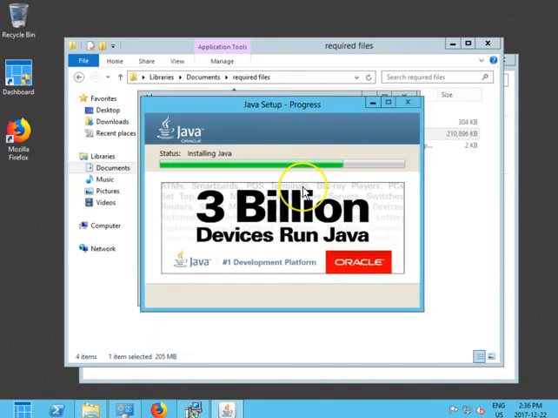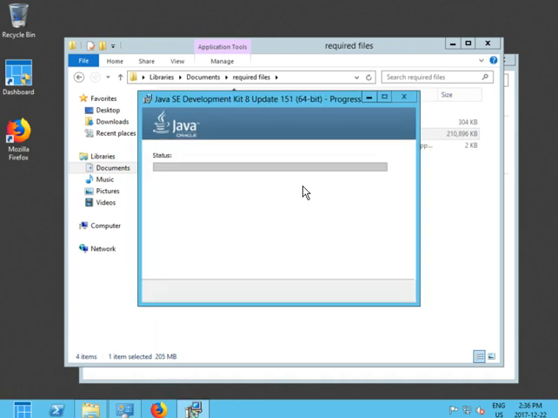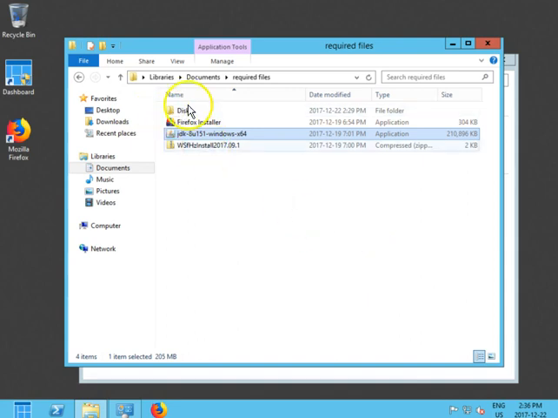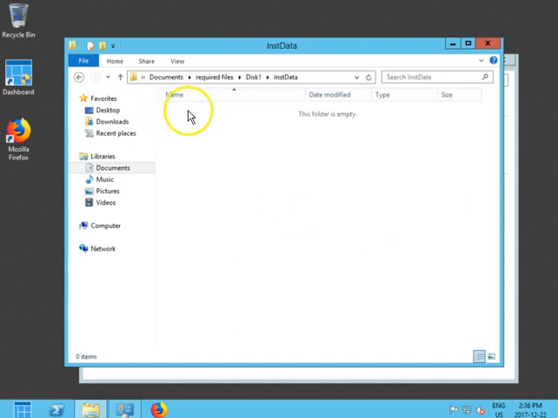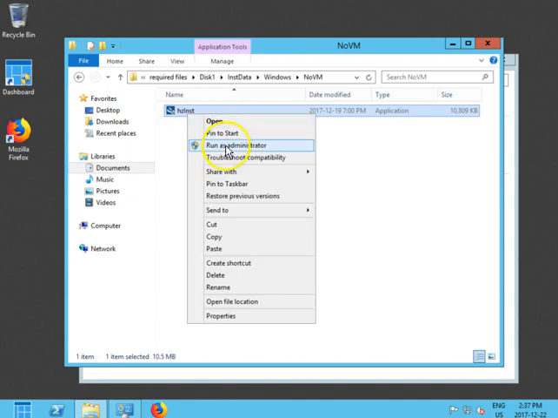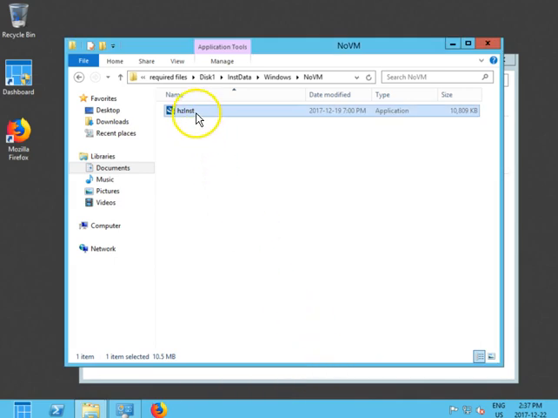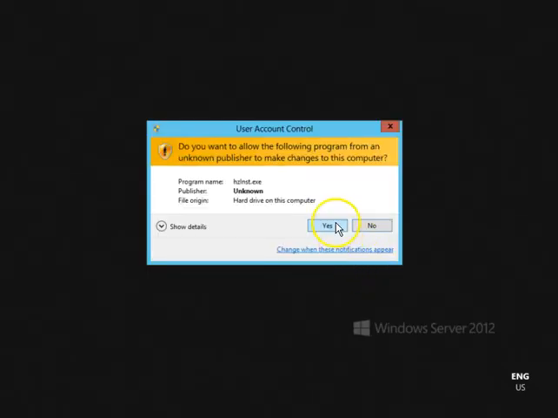Got Java installing. The overall setup for this, if you have all your information and everything set up, should only be about 15-20 minutes tops. So we have that installed now. And I've already pre-extracted the Horizon Web Services client. Install data, Windows, no VM. Then we have this installer. So I want to run it as administrator.